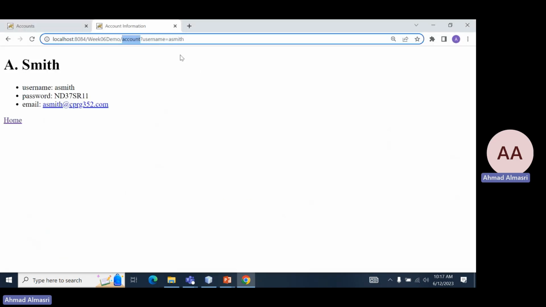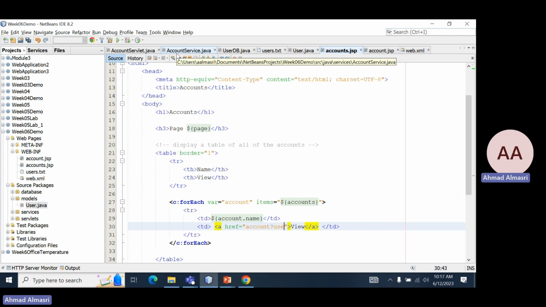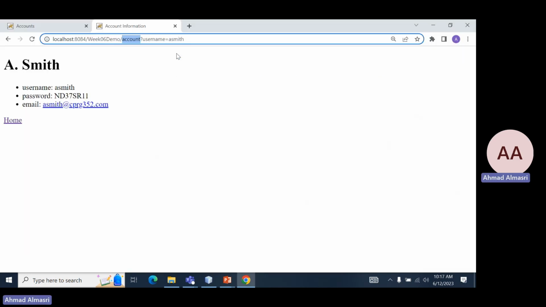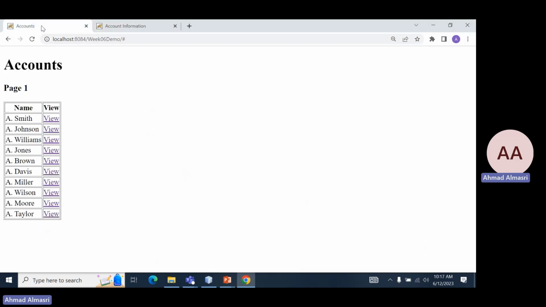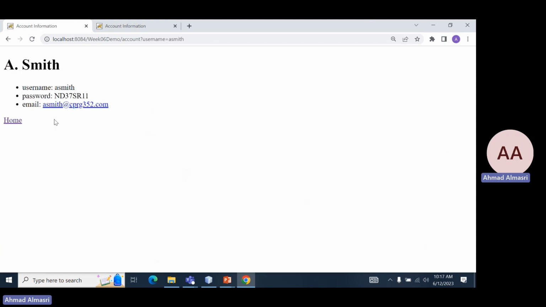Now, I need to send the username. And now I can say username, and then I need to pass the data of this username. Like, for example, here, what's the data? It's A Smith, yeah? Let's say equal Smith. And let's save it. Let's go here, refresh the page. If I hover over that, you can see on the corner, the path is account, username is Smith. If I click, oh my God, I see that.